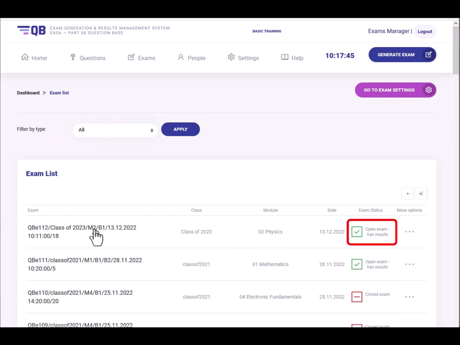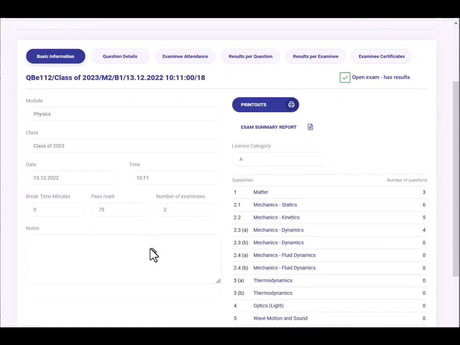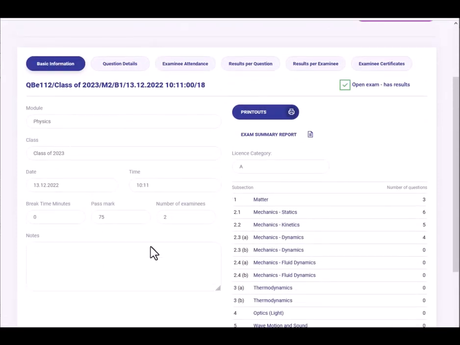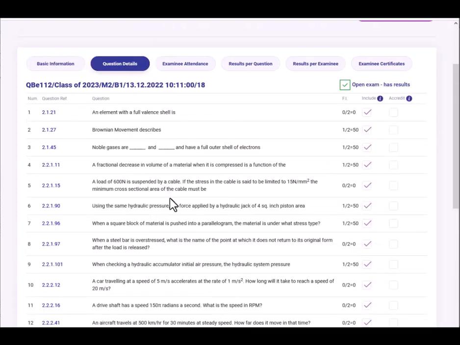Our demonstration exam is an open exam, has results. It has results because the examinee's responses to the questions were automatically entered when they clicked the Mark Exam button. Click the exam reference number to enter the exam. The basic information page shows all the details of the contents of the exam, that is, the module, the class, the date and time of the exam start, the break time, if any is allowed, the pass mark, the number of examinees, the license category and the numbers of questions in each subsection.